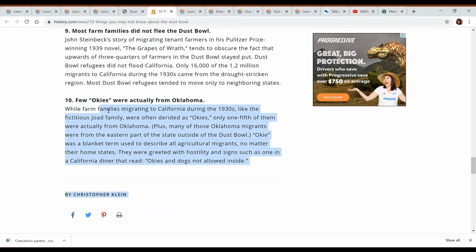Now, 10, the last one. Few Okies were actually from Oklahoma. Remember, Okies is the name that is given to people from Oklahoma. While farm families migrating to California during the 1930s, like the fictitious Joad family, were often derided as Okies, only 1/5 of them, right? Only 1/5 of them were actually from Oklahoma. Plus, many of those Oklahoma migrants were from the eastern part of the state, outside of the Dust Bowl. Okie was a blanket term used to describe all agricultural migrants, no matter their home states. They were greeted with hostility and signs, such as one in a California diner that read, "Okies and dogs not allowed inside."